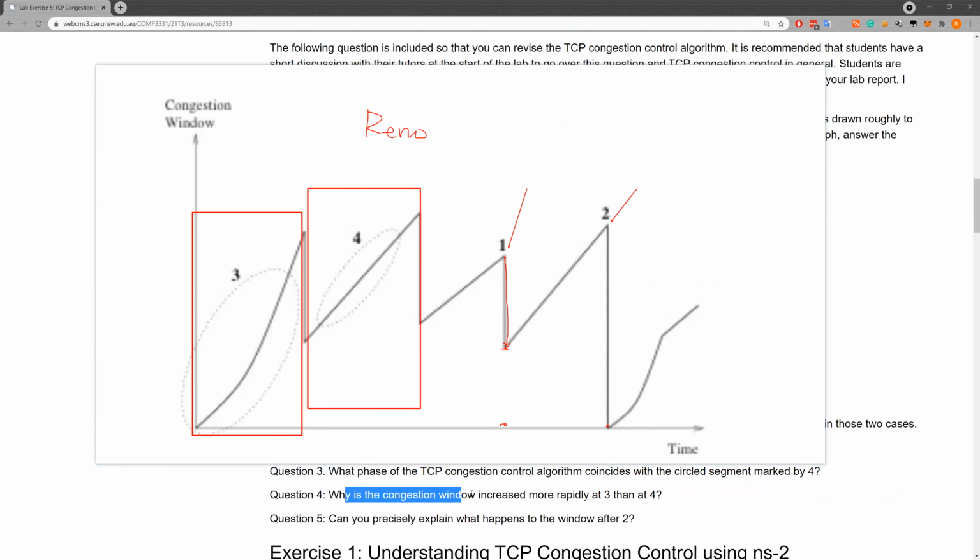And why does this window increase more rapidly at 3 than at 4? So we need to explain the difference between AIMD and slow start, the way they change the Cwnd. In slow start, we multiply it by 2, and in AIMD, we just add 1.